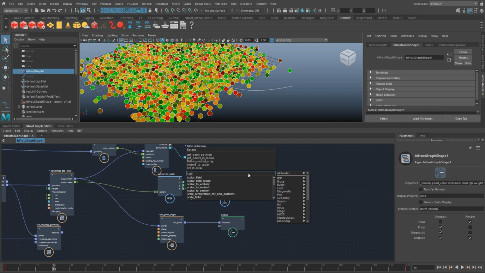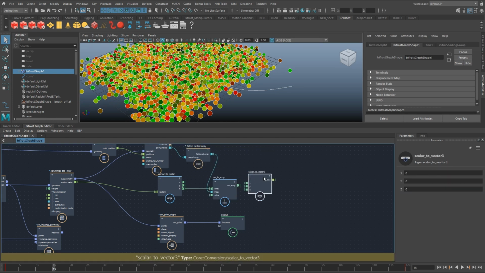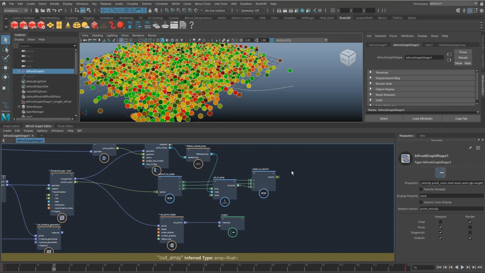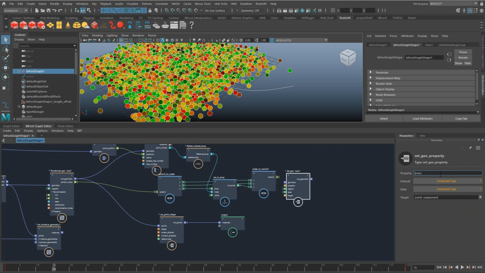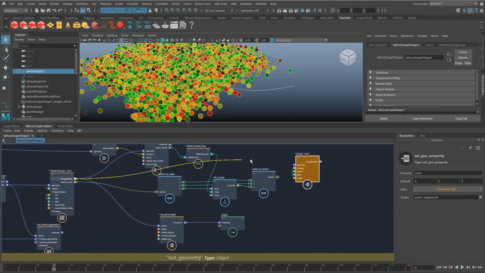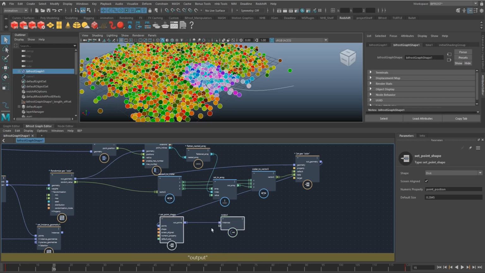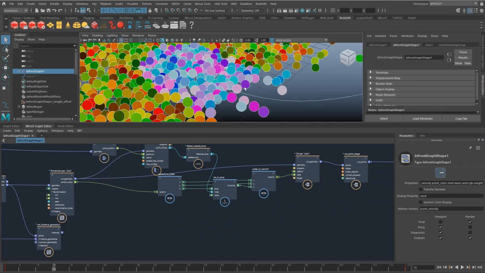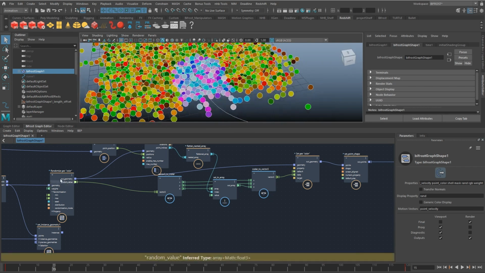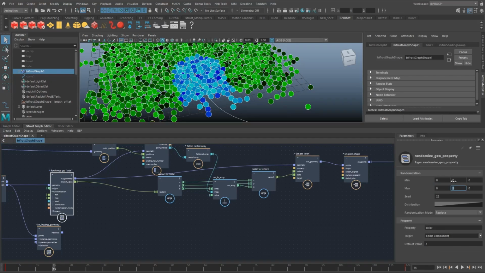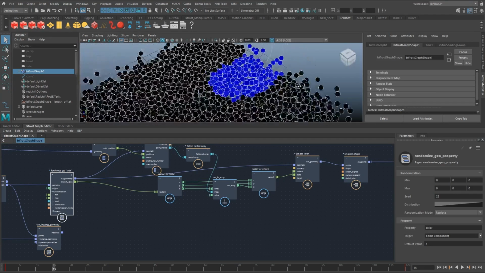So scalar to vector 3, get the R, G, and B, set geo property color. It's a float 3 attribute. And now the blue channel has a black and white mask, basically. So if you just turn off the other channels, this is what the blue channel looks like.